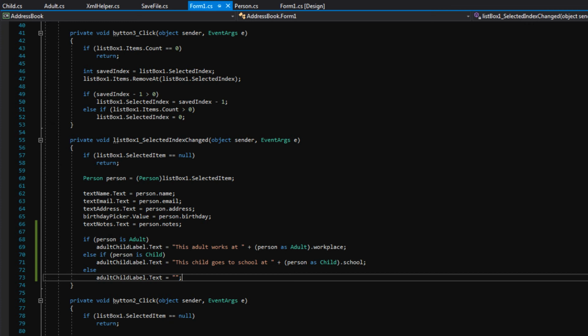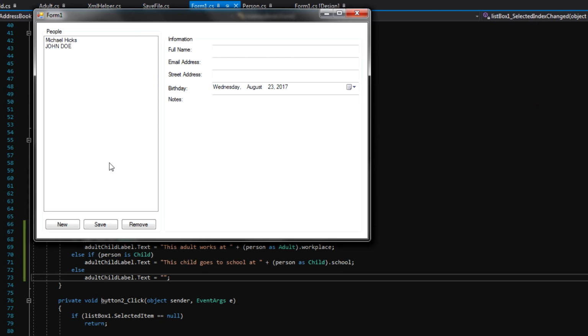Okay, let's press F5 and see if this works. I'm going to hold left control. We have a new child here, and this child goes to school at Forest High. I'm going to press left shift, press new. This adult works at Michael Art Studios, and when I press new for new person, we get nothing. See, we can toggle between all of these, and we see the custom information depending on the type of person in the list.